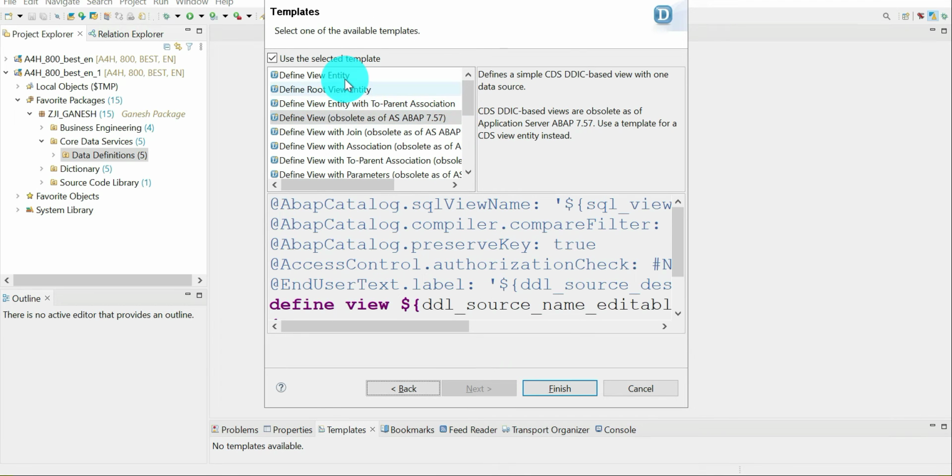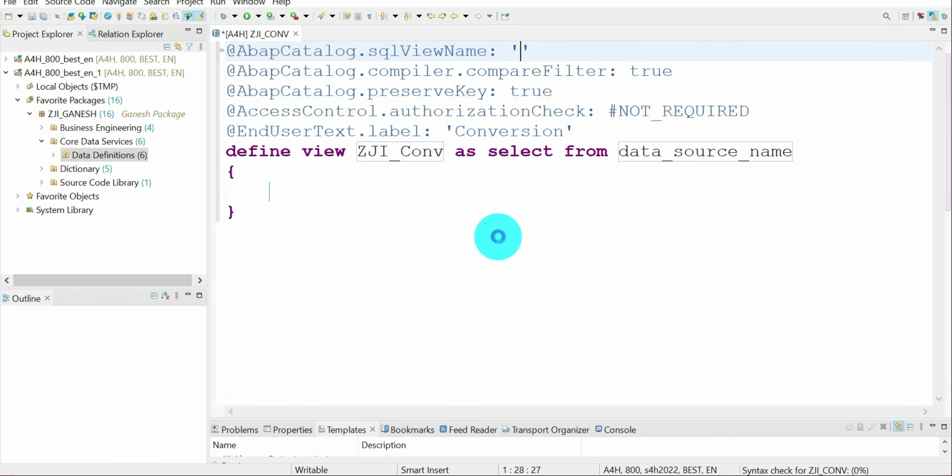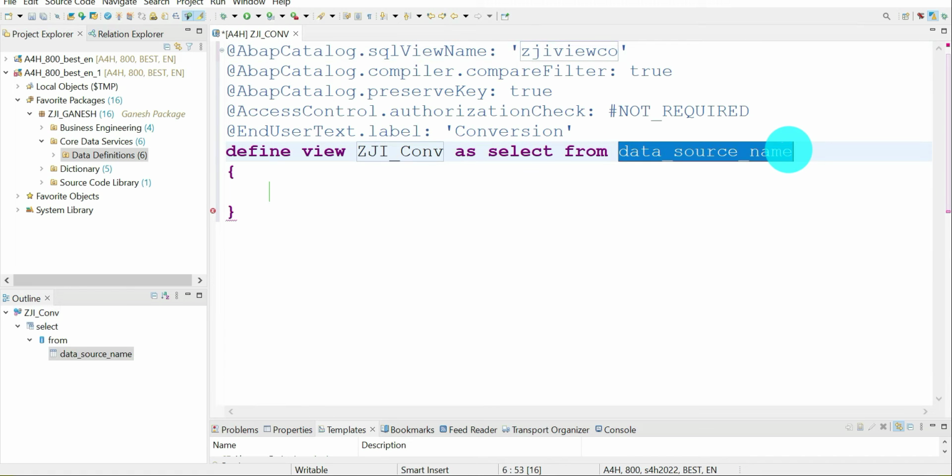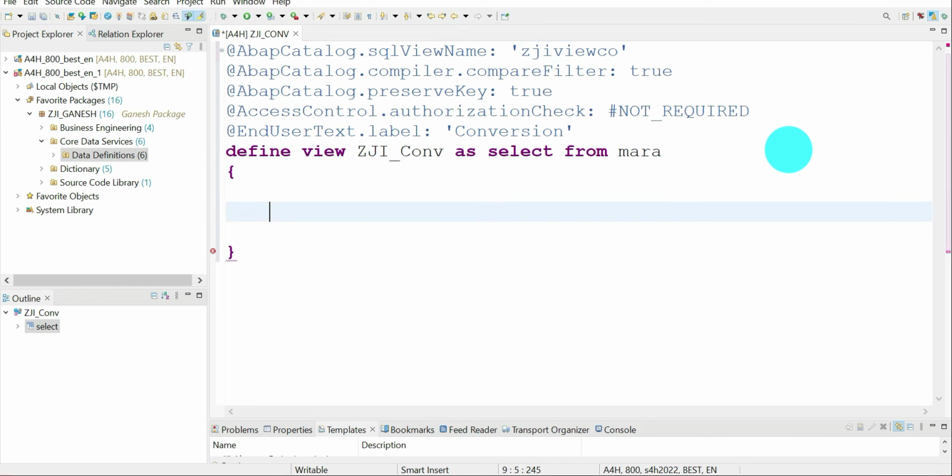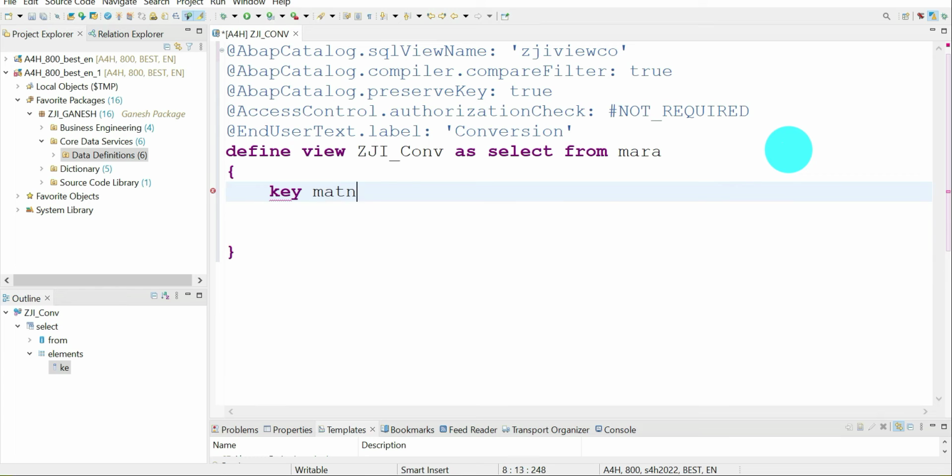So I need a template. This is a higher version, so it shows define view as absolute. It's fine, but I'll use define view for this option, and here the CDS view. Yeah, I can see. And I'm going to use MARA, and I'll show you the unit conversion first, UOM conversion first. So I need a few fields to be displayed. So key MATNR and MTART, then net weight. And there is a parameter for net weight.